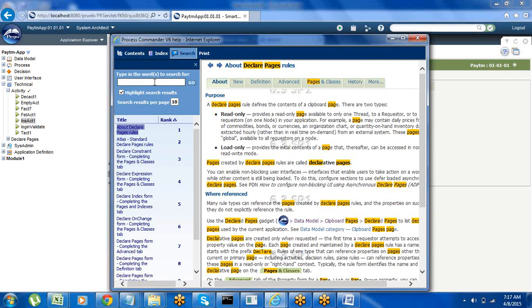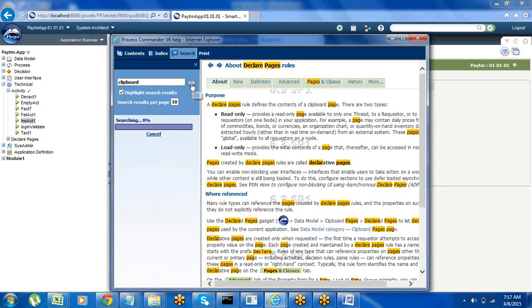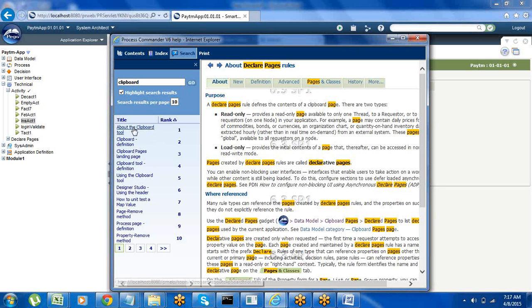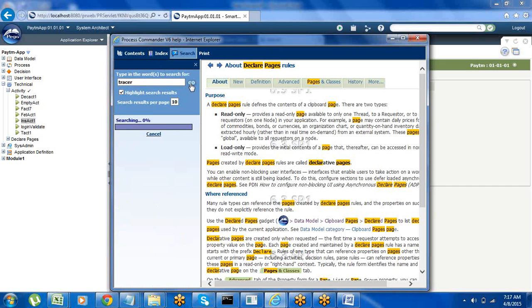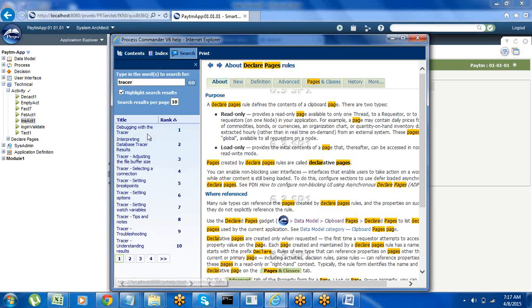And if you want to know about user pages, instead of typing that, directly type the clipboard option. What is the clipboard? What is the definition? What are the pages available in the clipboard? Everything will be there. Suppose if you want information about the tracer, type tracer, and you will get the information on how to debug with the tracer: adjusting the buffer size, selecting the connection, setting breakpoints. So step by step options will be there.